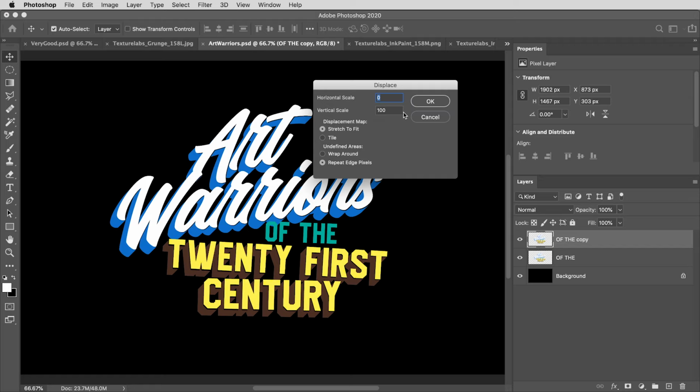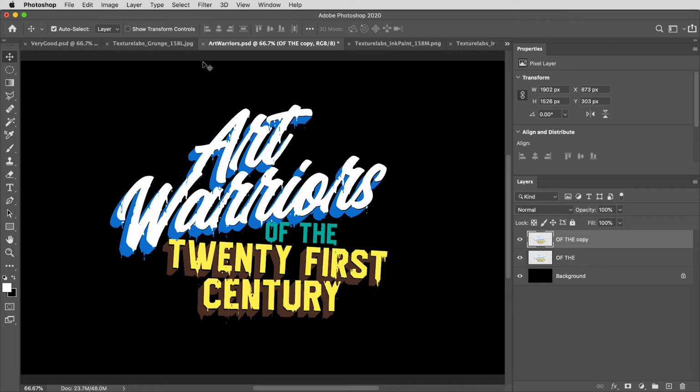And those same settings are still in there, 0 and 100. And I will select that same paint drips displacement map, and then use the shortcut Command-Control-F or Command-Alt-F and just watch that start to come to life.